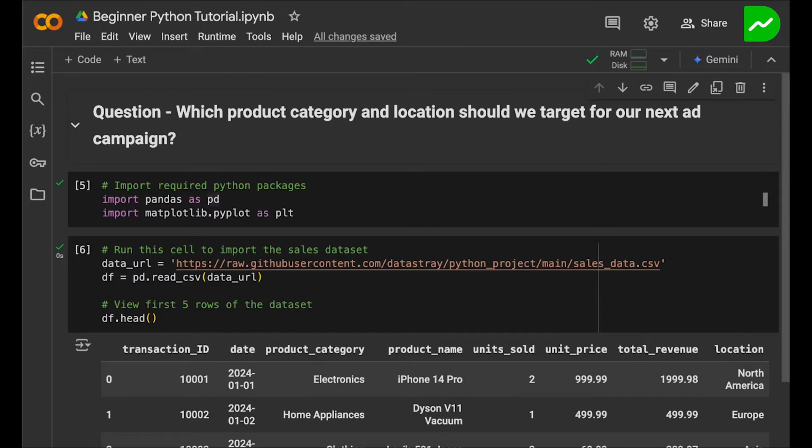If you're new to Google Colab, all it is is a free cloud-based platform that allows you to write and run Python code directly in your browser. It's similar to a Jupyter Notebook, but the big advantage is that you don't need to install anything on your computer. Everything just runs online. This makes it really beginner-friendly and accessible.